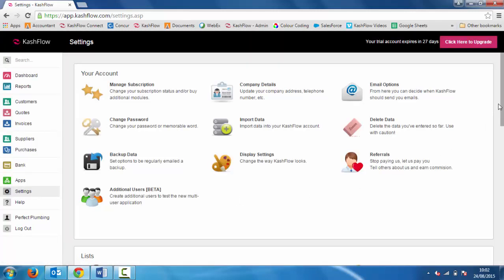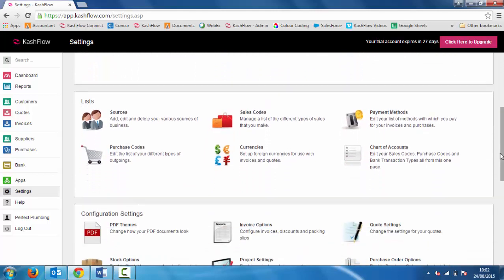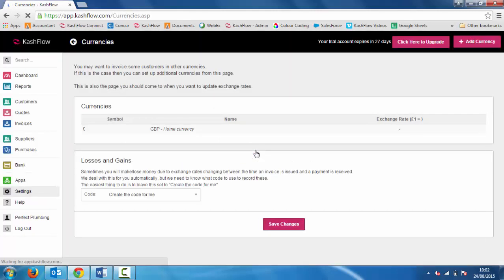Once you've opened up Settings, if you scroll down to the List section, you will see there's an option here for currencies. If you click into currencies, you will see that the only one we have set up at the moment is GBP, so we have pounds sterling.